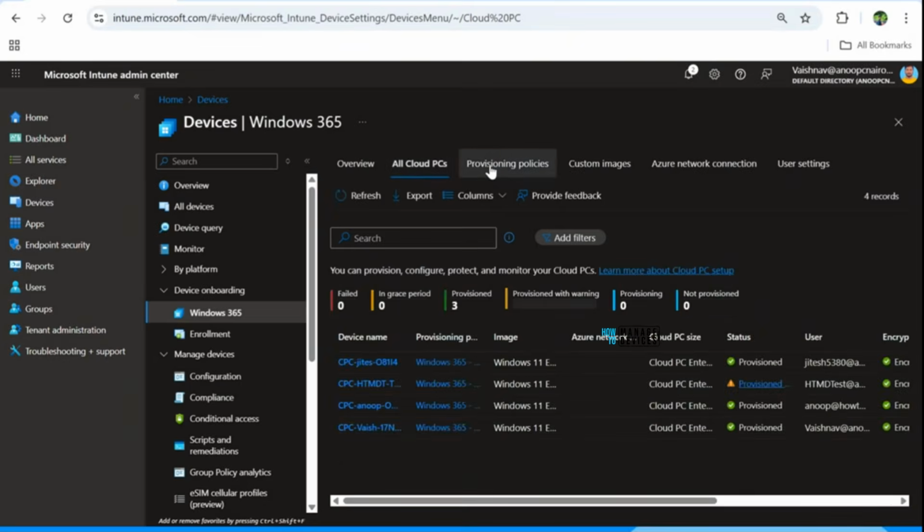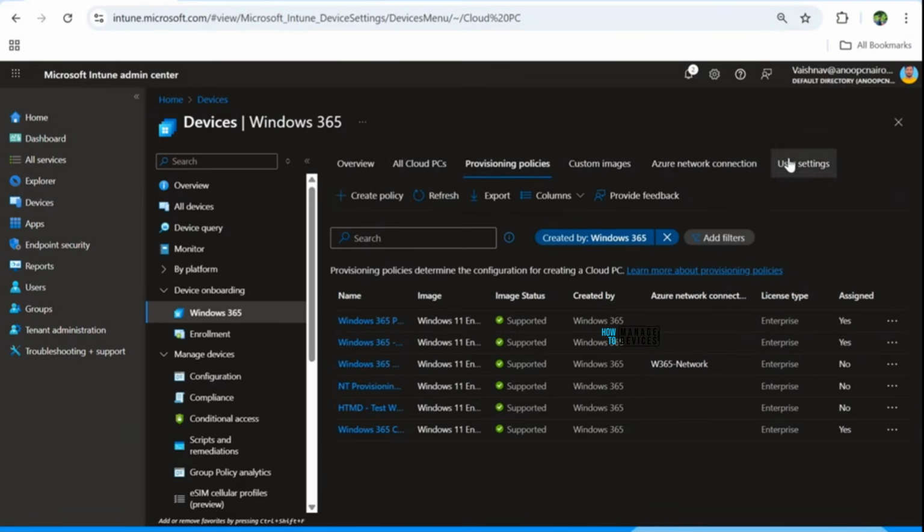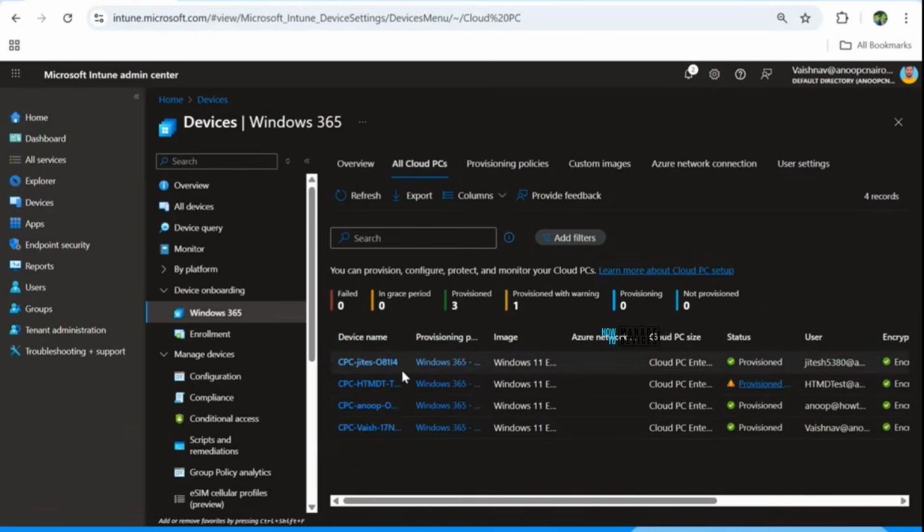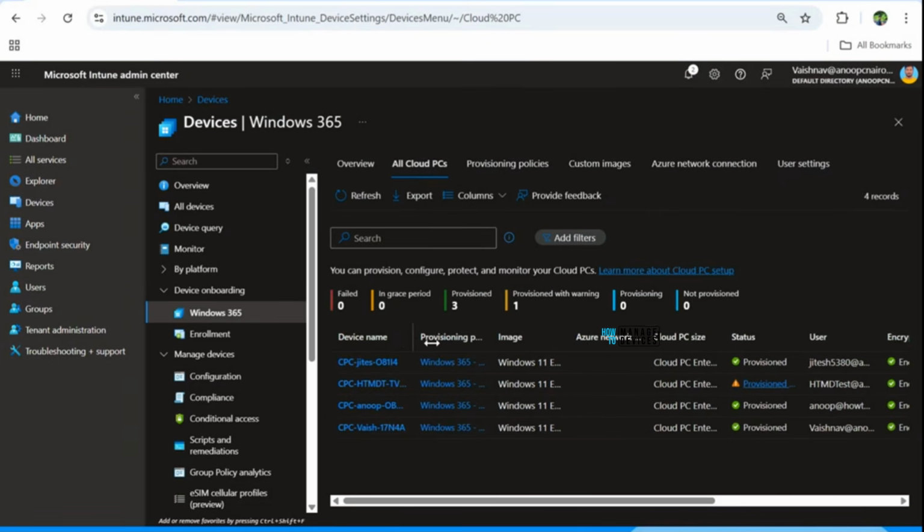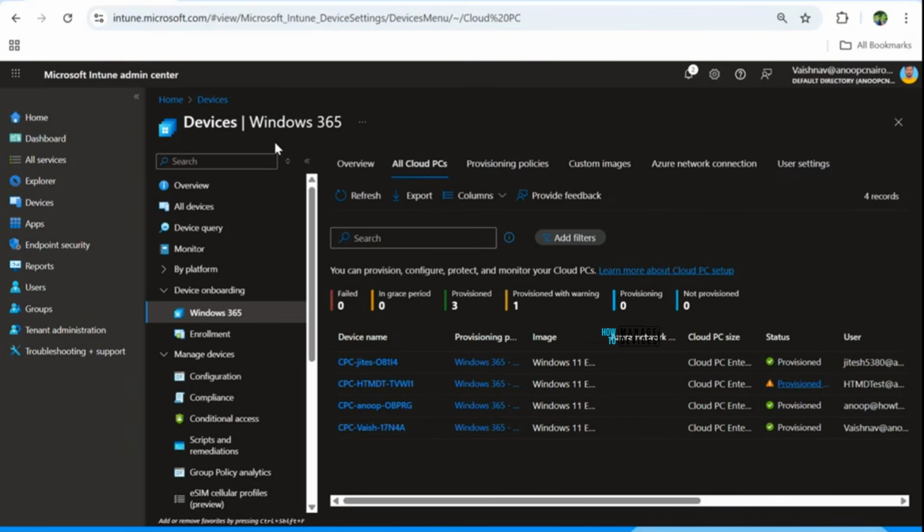So right now we have a brand new provisioning policy and user settings. But when you check on Cloud PC, it has not started to provision the Cloud PC for us. Why? Because we have not assigned this license to any particular user. So we have to assign this license to a particular user or group from the M365 Admin Center.